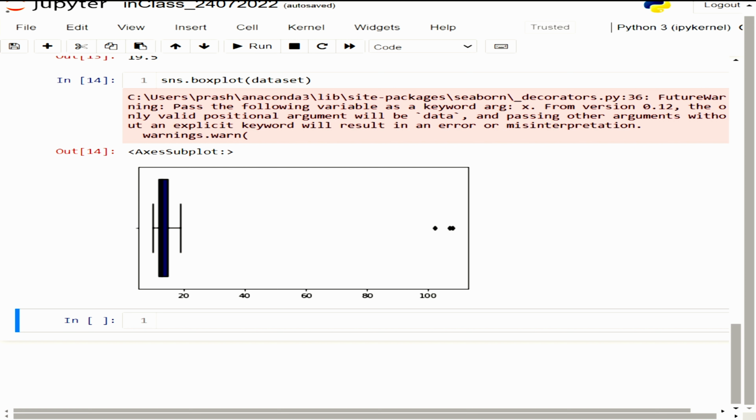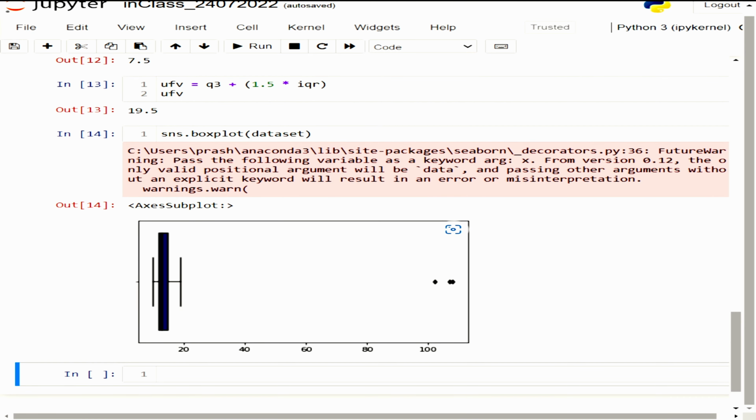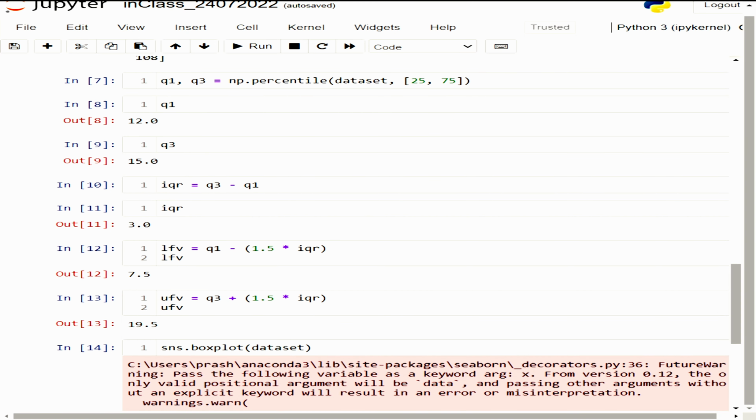Sir, please show the code. My net is disconnected. No problem, I will show you the code. Those who are coding with me, I'll give say 30 seconds so that you can copy this code and run it on your side. Meanwhile, if there is any other doubt, I'll answer that as well. Any other doubt?